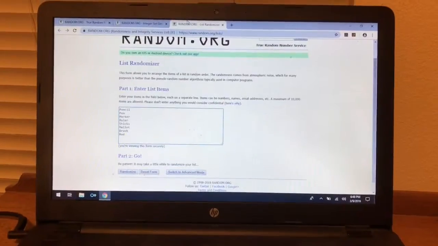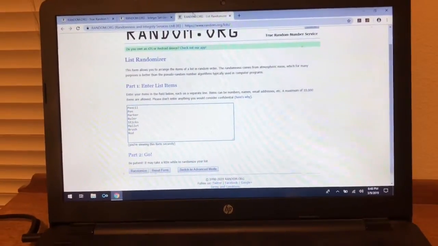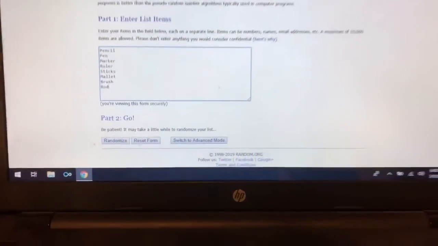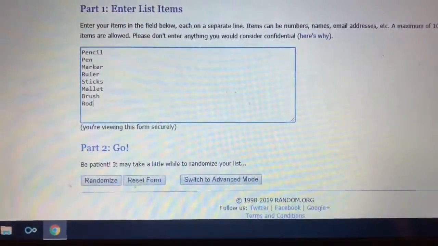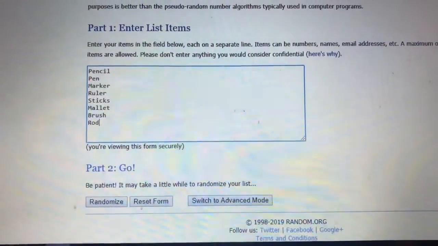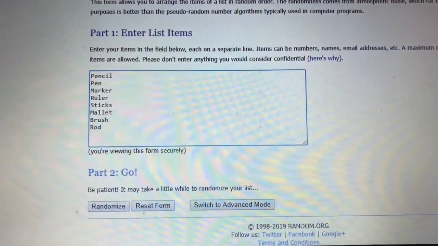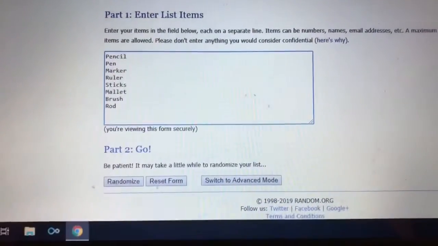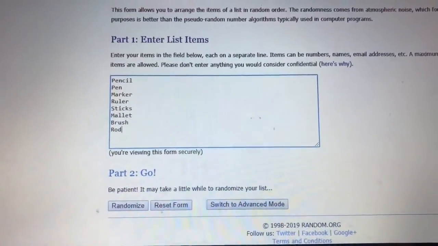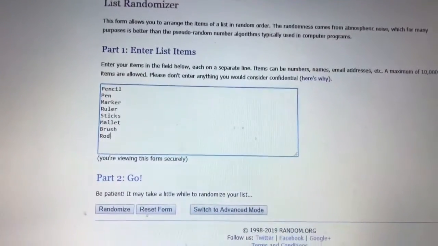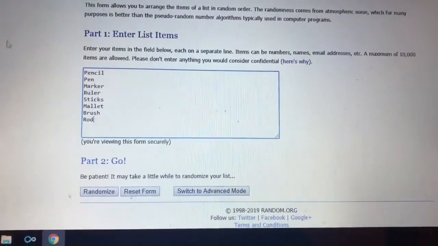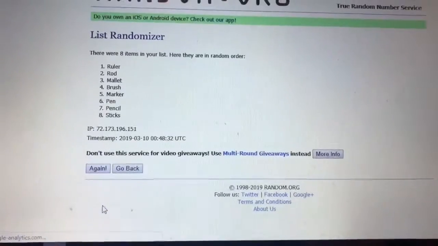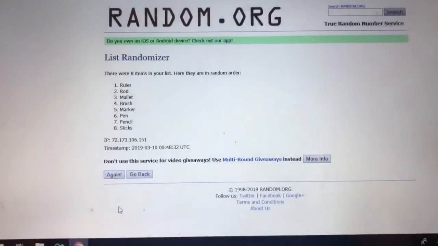Okay, so since I am performing in a classroom now, what I've decided to do is customize what I'm striking with a little bit. So for a couple of these, I've included what you'd normally find in a classroom: a pencil, a pen, marker, or ruler, and then a couple of very classic drum set striking agents: sticks, mallets, brush, and rods. So let's randomize this to get a random listing. So that's going to be the numbers 1 through 8.